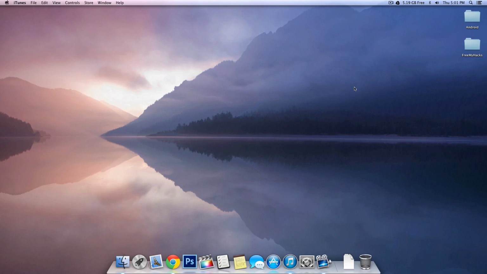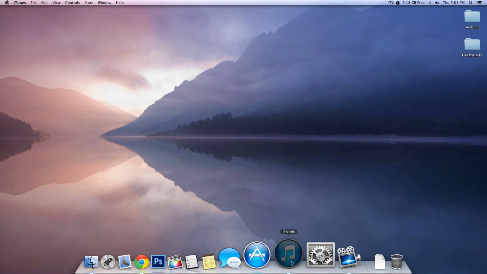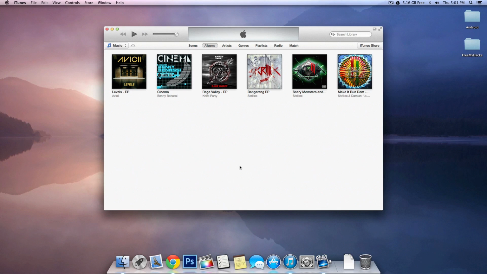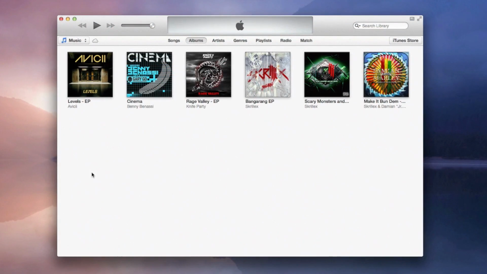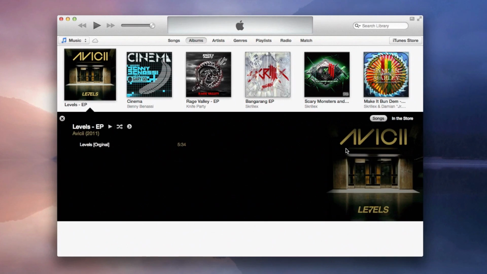So let's go and jump into it. So as you guys can see, this is a new iTunes logo. So let's go and open it. And we're greeted with the new redesign of the library. So you guys can see all your albums. So let's go and open this one up. And you can see your album art cover. You have your song, your artist, the year it was released, and those stuff.